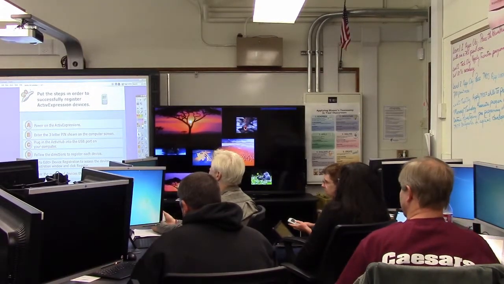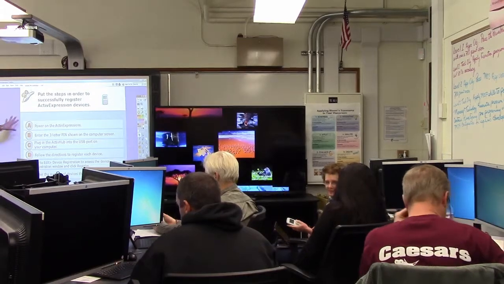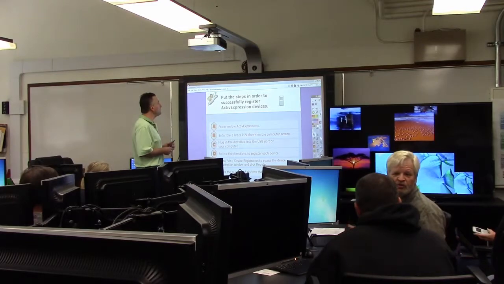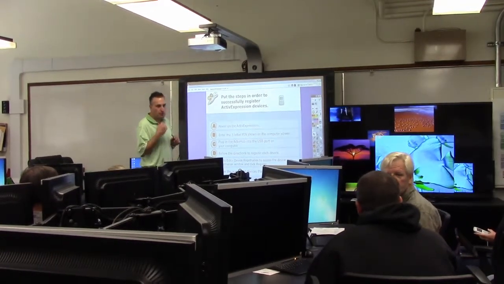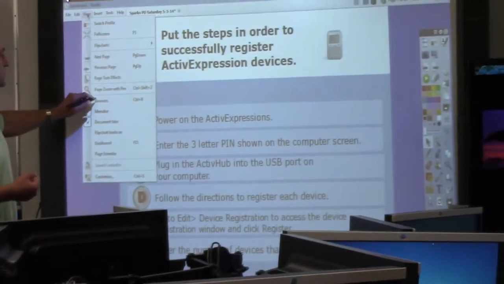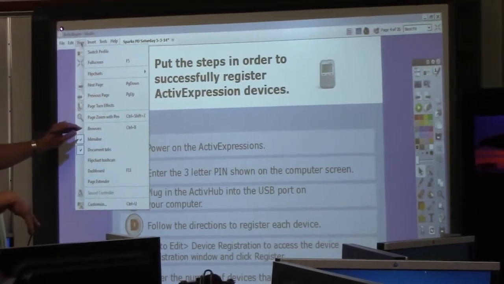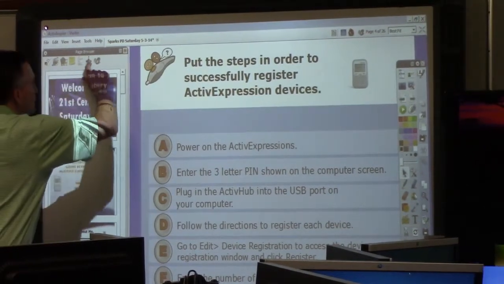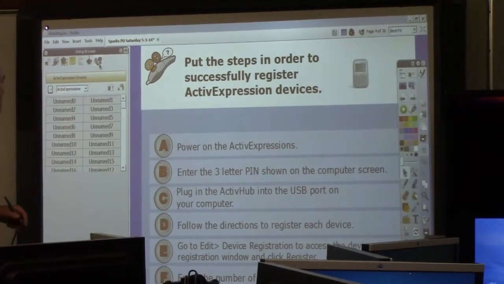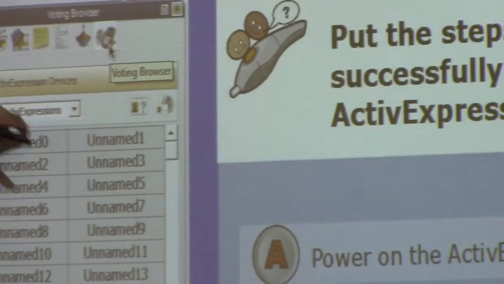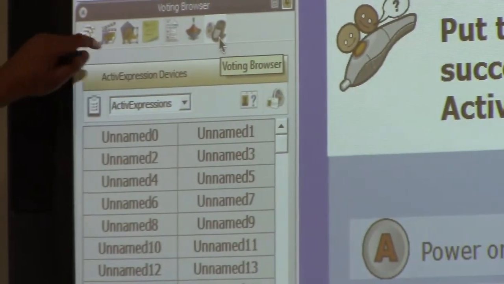And what you're going to do is turn them on. Now, in order for me to successfully register them, I have to go to my browser. And to do that, you go to View, Browsers. Don't worry, the directions are right on that sheet, so if you forget, no worries. So I'm going to go to Browser, and then I have all of these buttons to choose. I'm going to choose this one, which is called the ActivExpressions browser. It's called the voting browser.